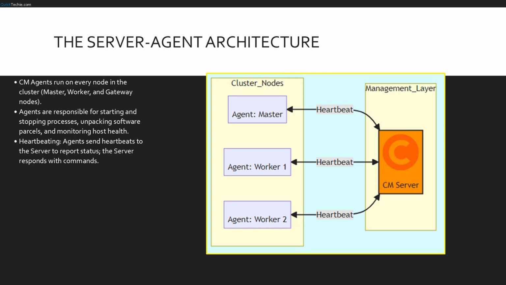How does the server control the hardware? It uses the Cloudera Manager agent. An agent process runs on every single node in your cluster, from the masters running the name node to the workers running data nodes. The agent is the execution arm. It handles the heavy lifting like unpacking software and supervising process lifecycles. The communication model is heartbeat-based. Agents check in with the server periodically to say "I am alive" and report their metrics. In response, the server sends back instructions, such as start this Hive service or update this configuration.